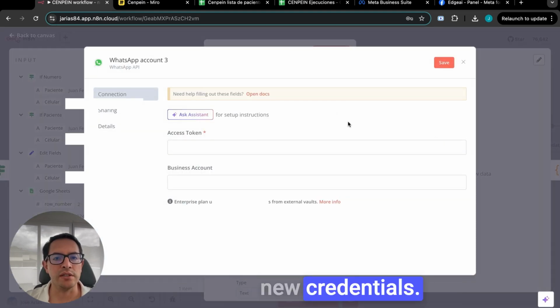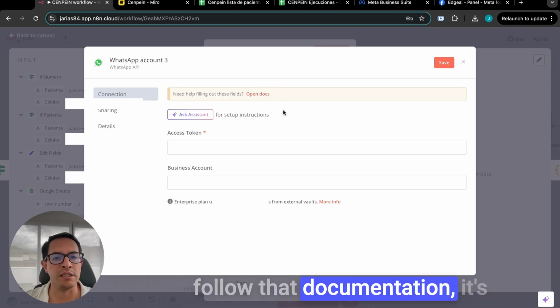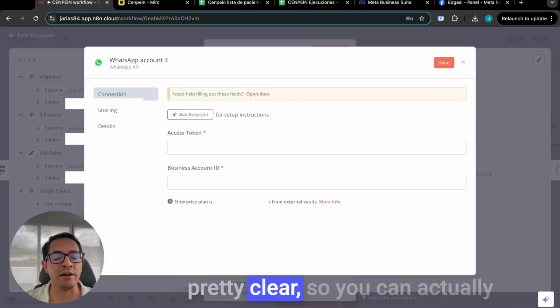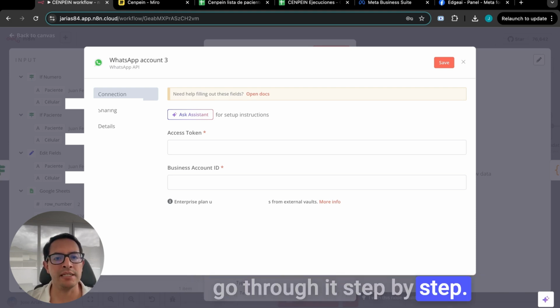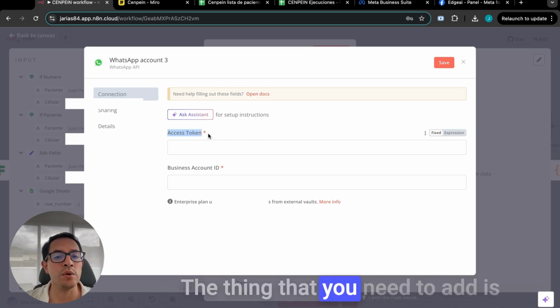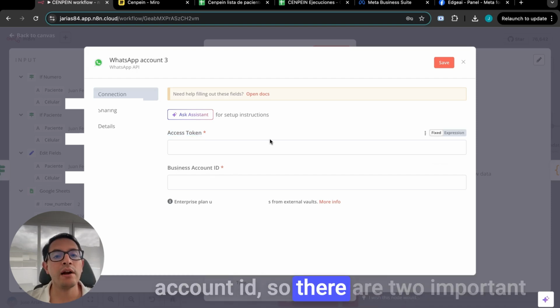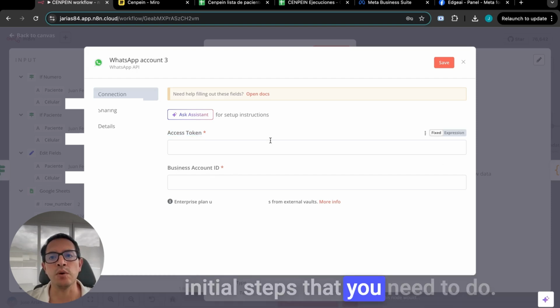Create new credentials. So here you have a lot of documentation. And actually, if you follow that documentation, it's pretty clear. So you can go through it step by step, but I'm going to show you the main challenges. The thing that you need to add is the access token and the business account ID. So there are two important initial steps that you need to do.